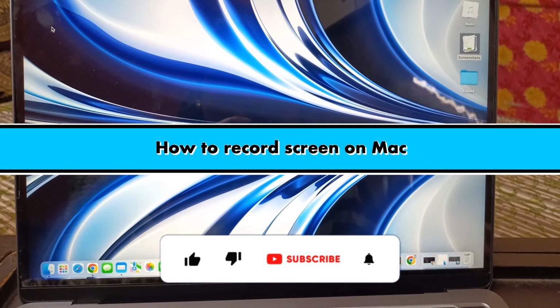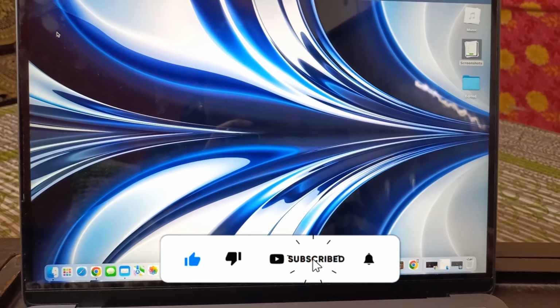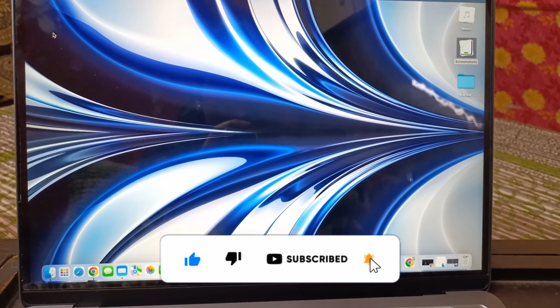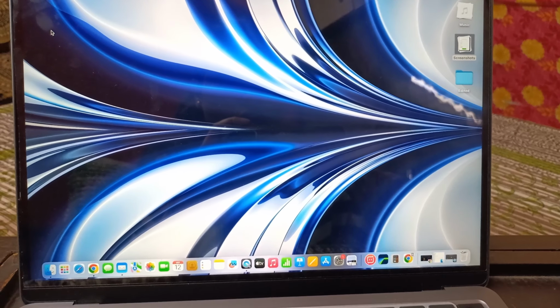How to record screen on Mac. Hello everyone, welcome back to our channel, and in this video I'm going to show you how you will be able to record screen on Mac.